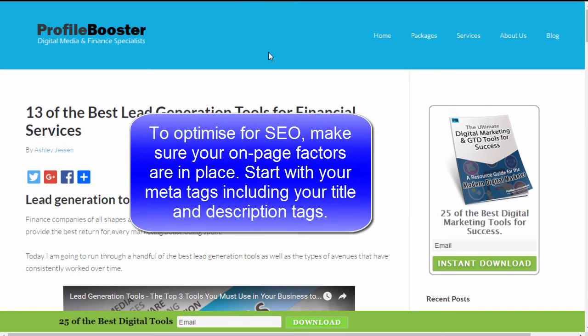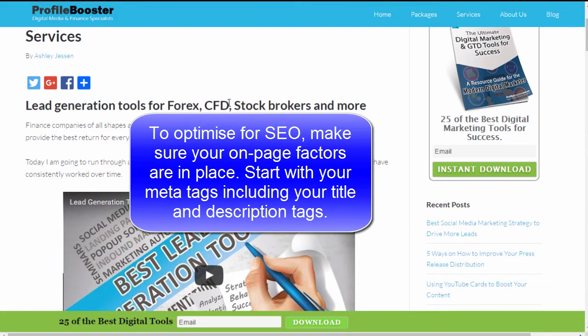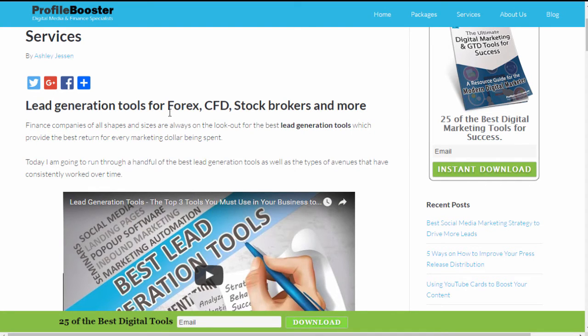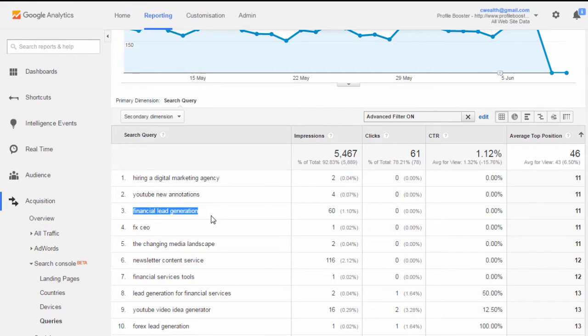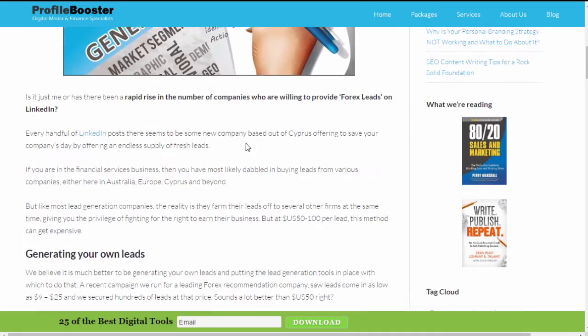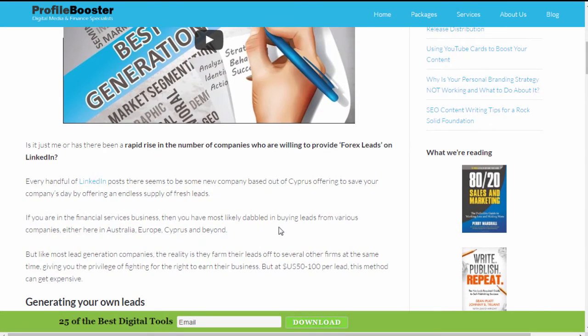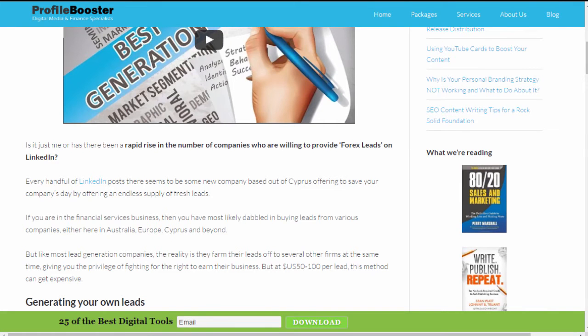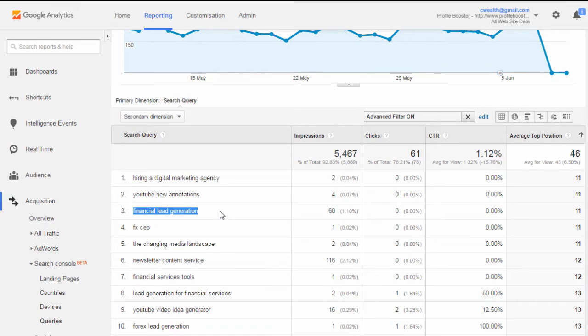I could change the title of it in the meta tags, and if we have a look at the description, I could go in and right click and view the page source just to check the description, just to make sure I've got something along the lines of financial lead generation there, because it's getting 60 impressions and that's for position 11, so I'm obviously going to get a lot more impressions if I can rank on the front page there. So then what I'll do is I'd go through and just try and make sure I've tidied it up, maybe bold a few of those things like financial lead generation on the page itself, so we can get a little bit closer to the front page ranking there.